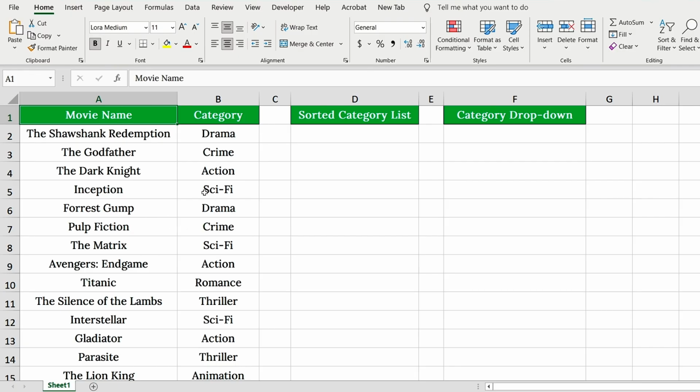Here we have a simple movie database. Column A has the movie names, and column B contains their categories, like drama, crime, action, and so on. Our goal is to create a drop-down list of unique movie categories that's sorted in ascending order, and make it update automatically whenever a new category is added.